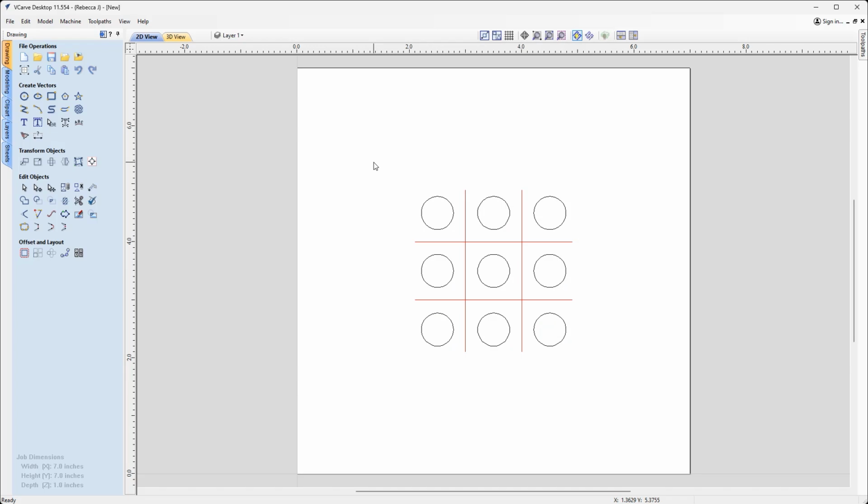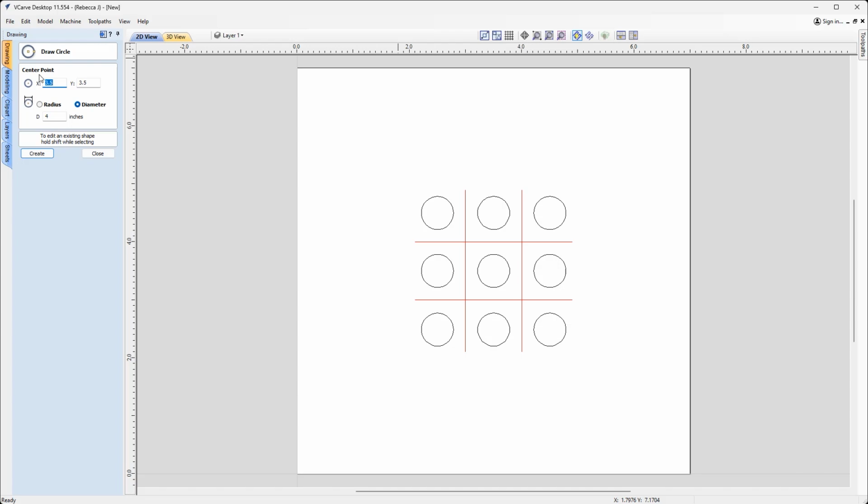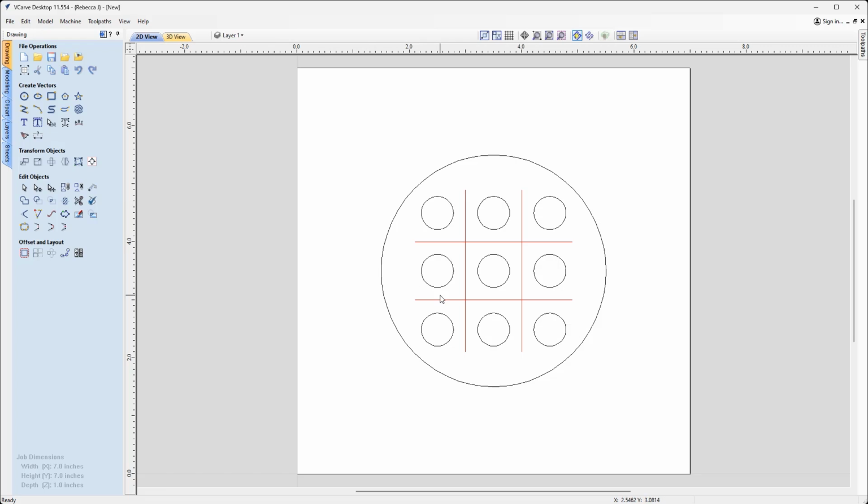Next up, we're going to draw a series of circles where we're going to offset them in order for us to create our game layout. So I'm going to start by going into the draw circle tool. I'm going to set my center point at x3.5, y3.5, which is in the center of our job there. We're going to go with a diameter of 4 inches, press create and close out. So our main gameplay will take place within this circle.